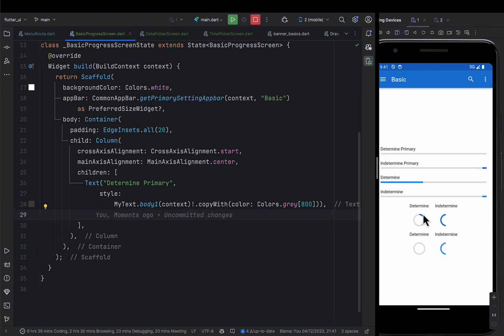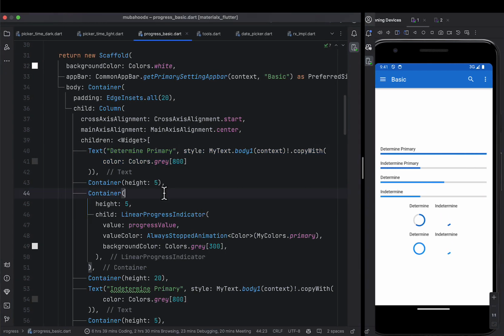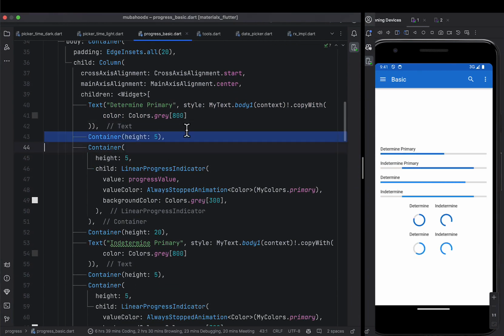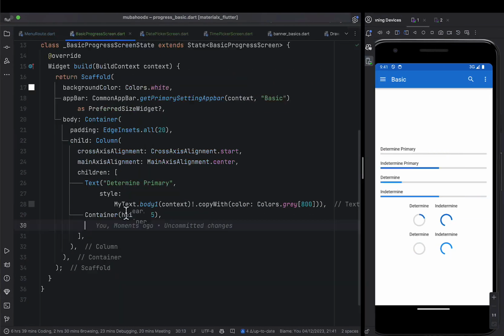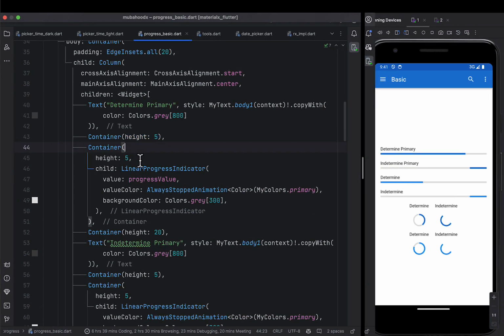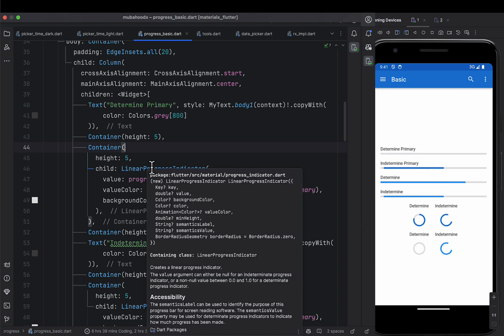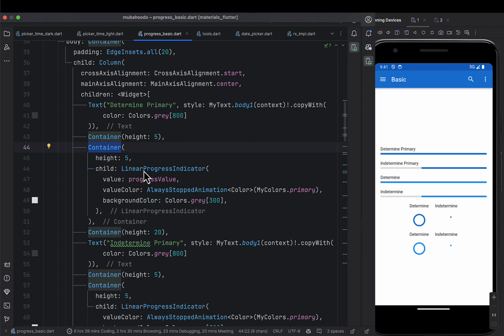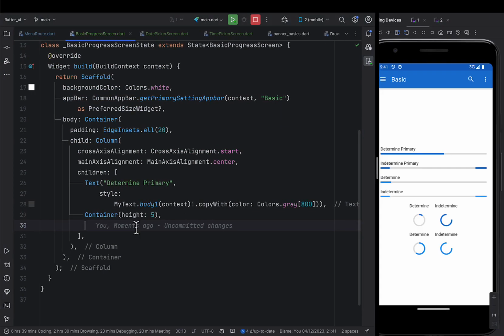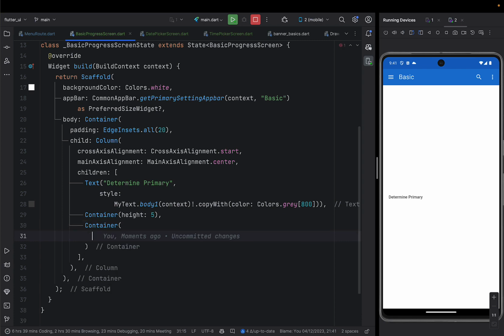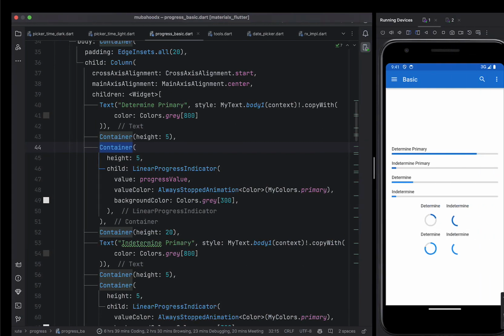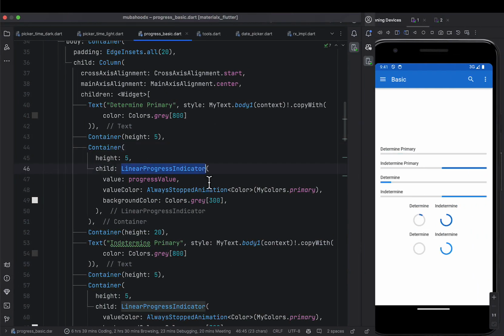So inside there, we're going to put maybe a container that's going to separate it from the top one, and then after I'm going to create a container. This container is just going to help in padding or giving the height of that. Otherwise, if you don't give it the height, then you won't be able to control it. So I'll go ahead and give it a height of 5.